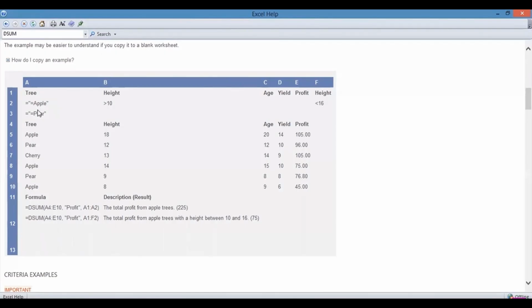It means the first criteria is apple, height is between 10 and 16, greater than 10, less than 16. Then height is greater than 16. The profit value total is in A4 to A10. First it is apple, our criteria. Height is greater than 10, less than 16. 18 is not allowed. Is 96 allowed or not? Height is only for apple trees. Pear trees do not have any heights, and the criteria is A1 to F2, so pear is not included here.